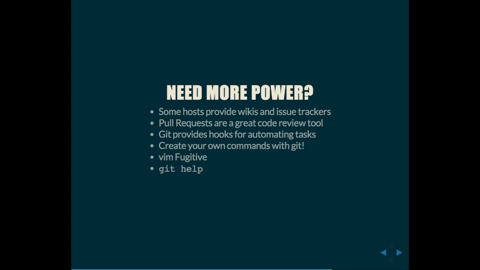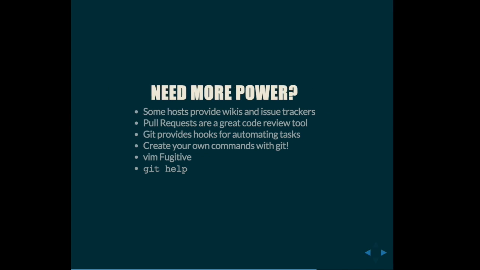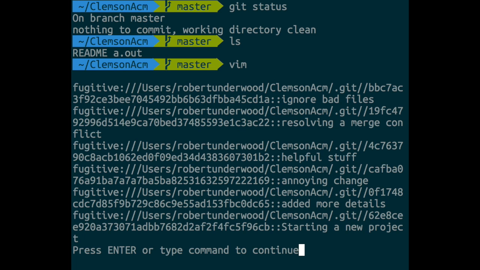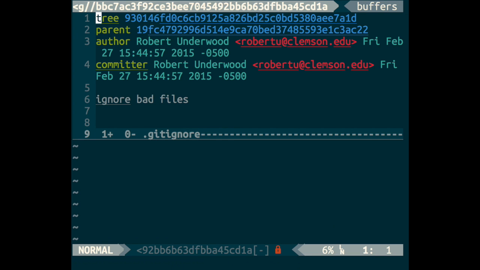More power can be found with editor extensions and plugins like Fugitive for Vim or Git Gutter that will show change lists and let you do things from within your editor. A lot of editors and IDEs have Git-based plugins that you can use from within the editor instead of having to go back to the command line.